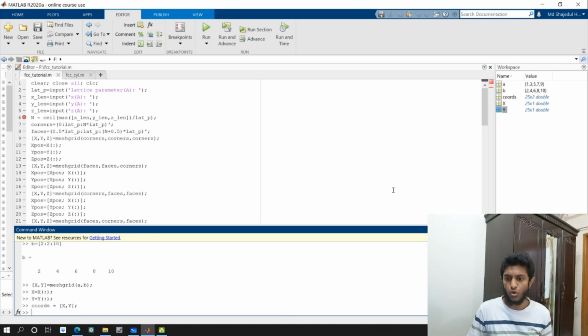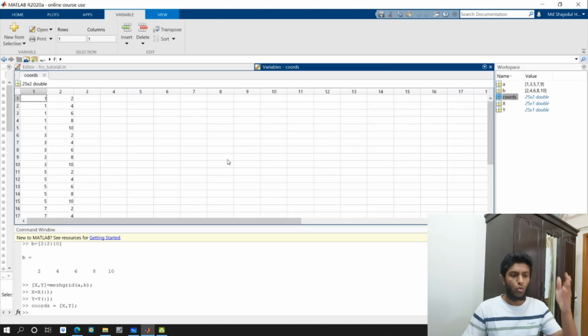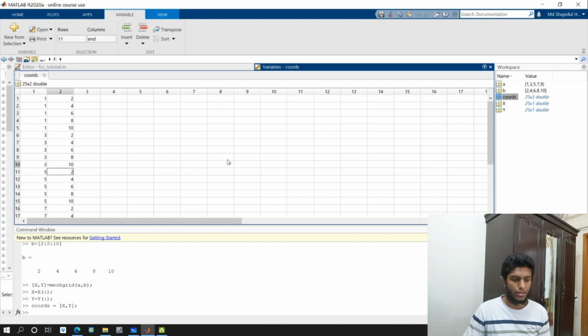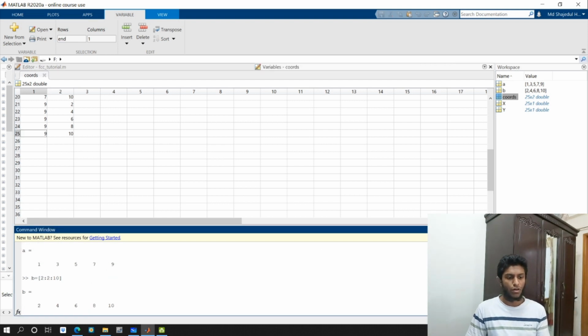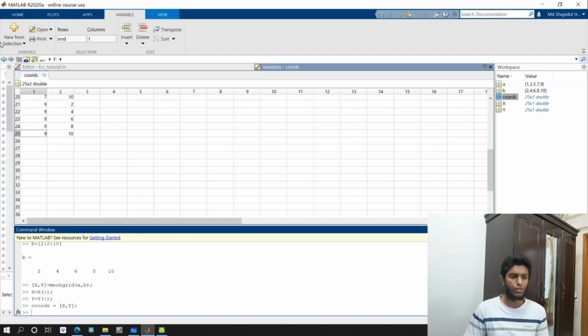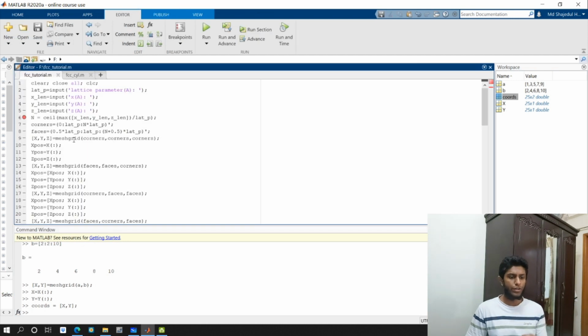And then what this will do is, if I look at the coords variable, you see 1 comma 2, 1 comma 4, 1 comma 6, 1 comma 8, and so on, and 9 comma 6. So all the possible coordinates, the 25 possible coordinates that can be generated using these values, are in this coords variable. Okay, all right.